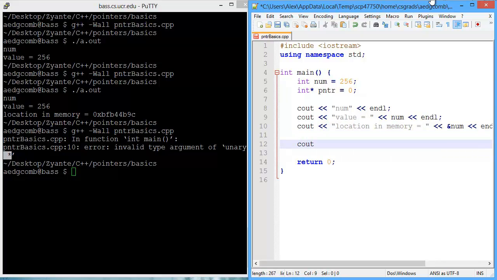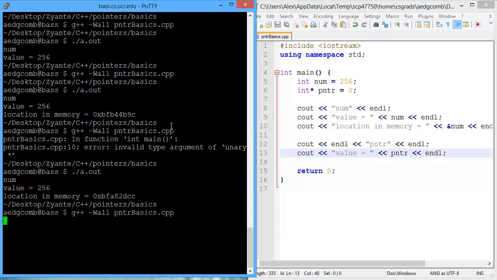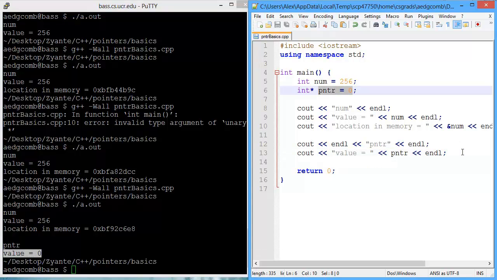Okay, so what we'll do now is output the data stored inside of pointer. So let's look at the value of pointer. Compile and execute. So num has 256 as the value with this memory location, and pointer has the value of 0, which is what we've assigned it to.